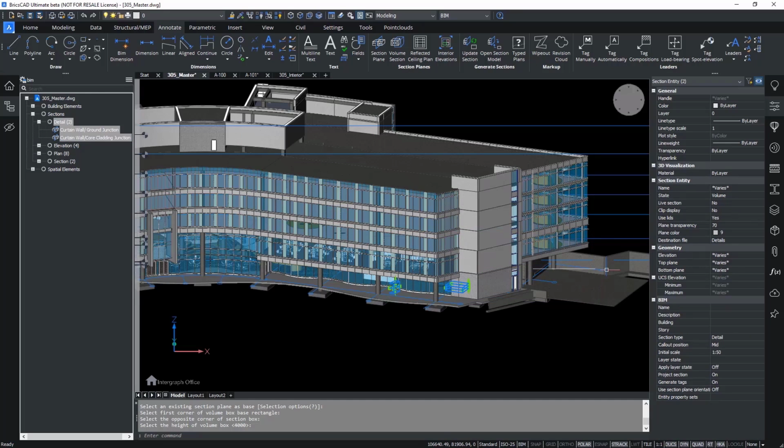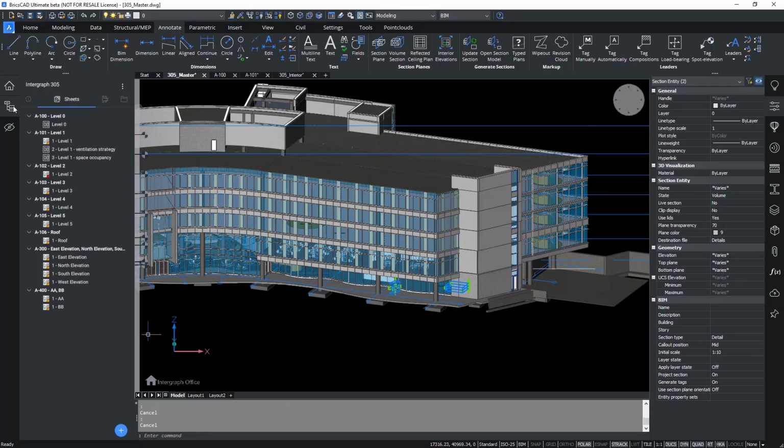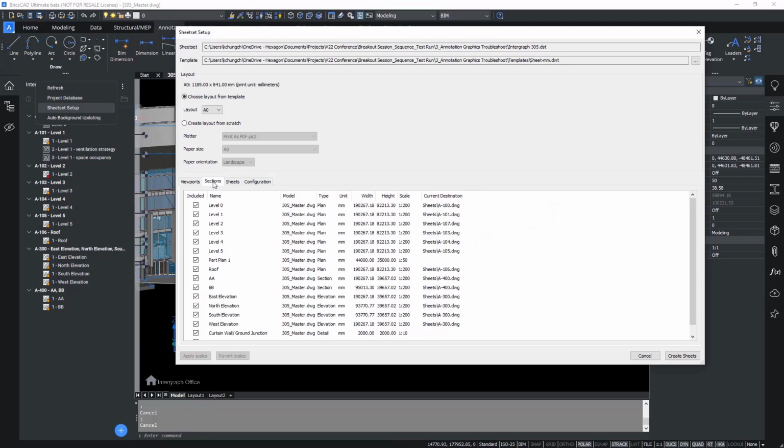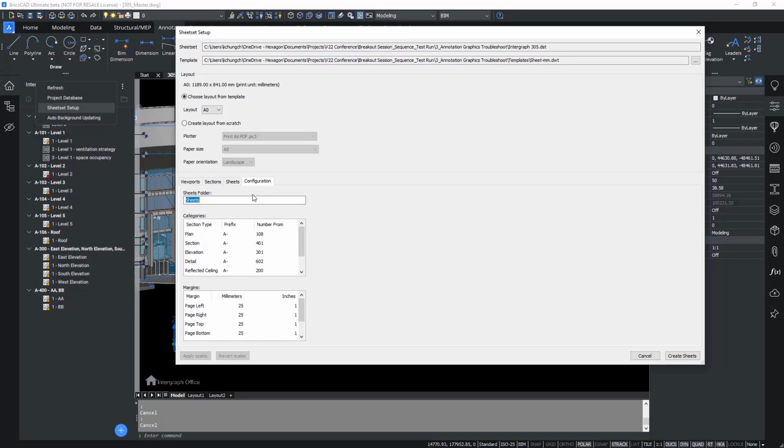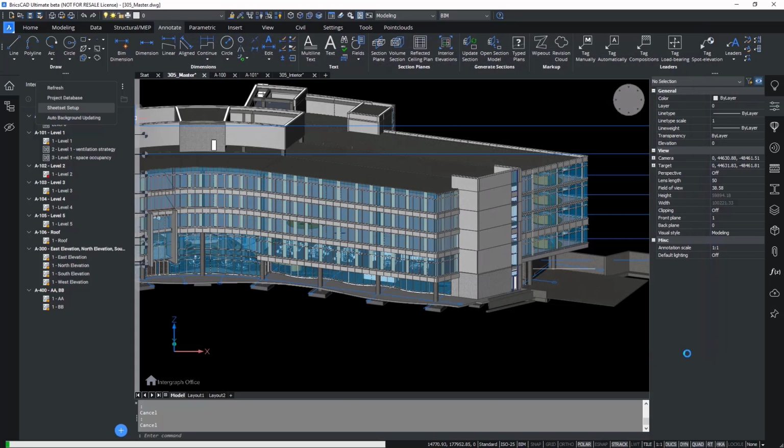Just before we forget, let me quickly specify the details that we just made to 1:10 because I like to have them zoomed in. Once I'm ready, I can place them all on the sheets using a sheet set setup. The sheets will be automatically renamed based on the configuration that I set over here. Therefore, the plan starts from an A100 series and the detail starts with an A600 series. Once OK, create sheets.